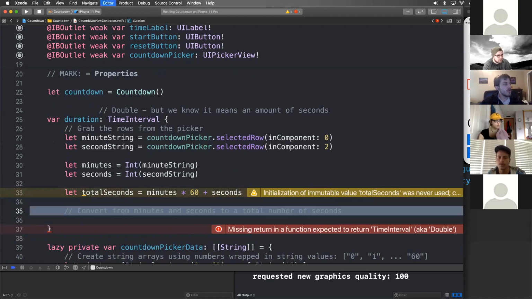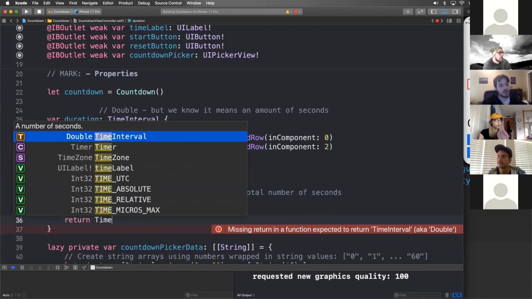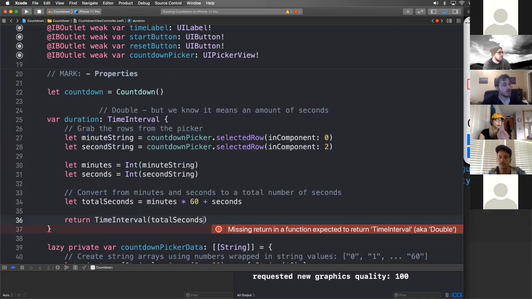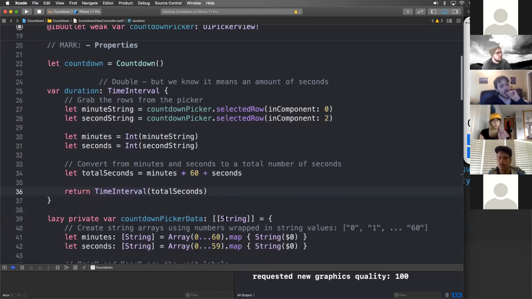Oh, sorry, I need to put that comment there. And then finally, I'm just going to return a time interval with that total seconds here. So total seconds being an integer isn't quite the type that my duration is looking for. So I'm just going to turn it into a time interval, just a different kind of number here for me. We can't see. There's something popped up. Something popped up? Oh, maybe that's my screen. Yeah, sorry, that was my screen.